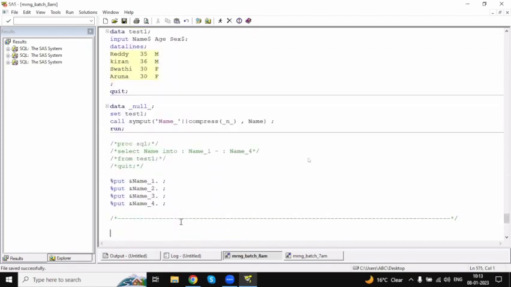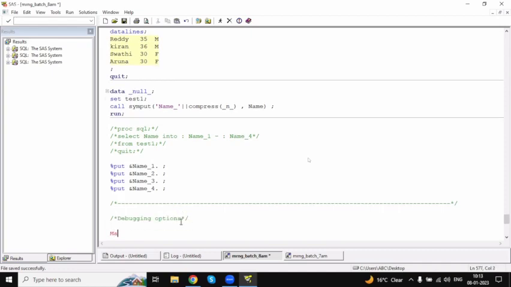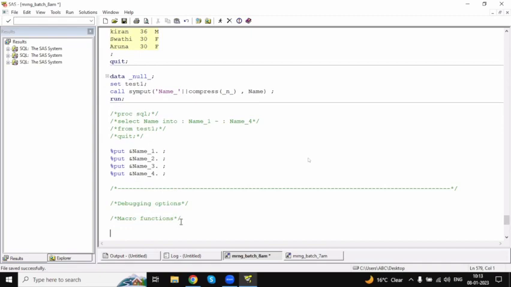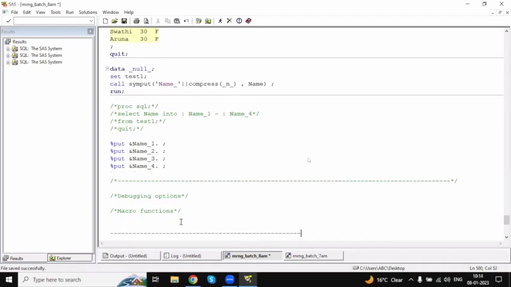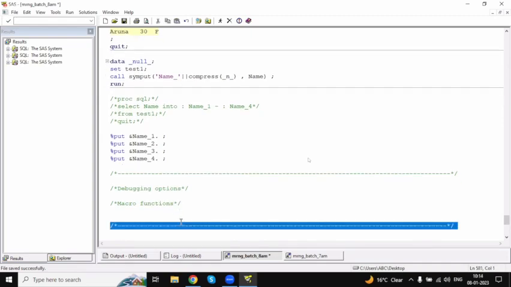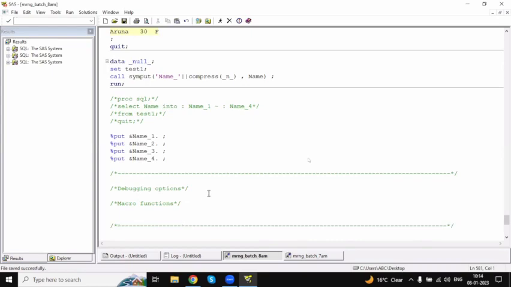So in the macros, we are left with 2 topics actually: debugging options, a small topic, and macro functions. These 2 small topics we'll cover tomorrow. Okay. Just 15 minutes or so. We'll discuss these 2 tomorrow. Then from Wednesday onwards, we'll start the clinical skills. Okay.